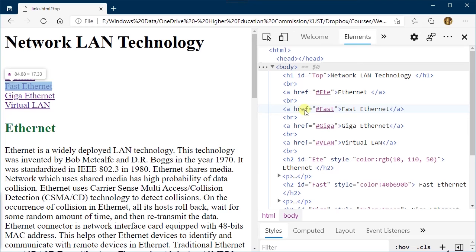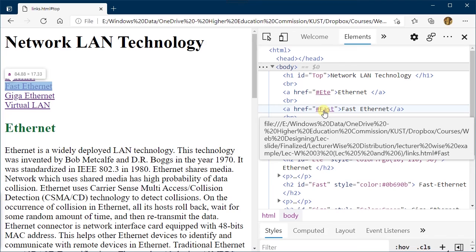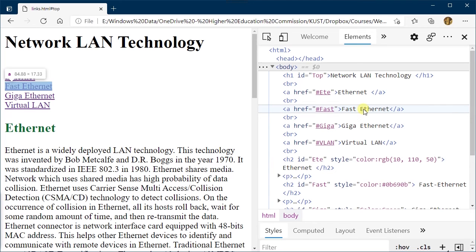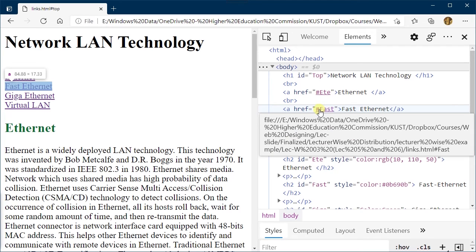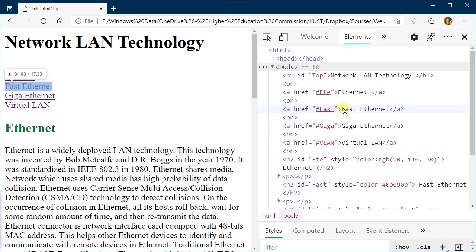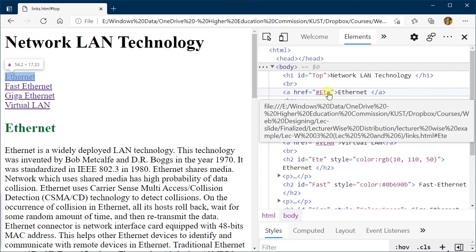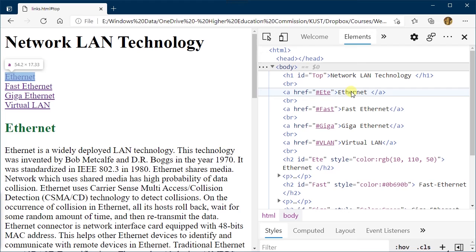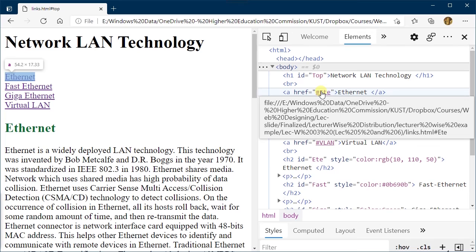So here I have created a link with the value of href starting with the hash symbol and followed by the ID of the Fast Ethernet section. So in this way we create different links. First of all, create the ID to bookmark the section, and after that create the hyperlink mentioning that location ID, and then you will be able to move to that location.